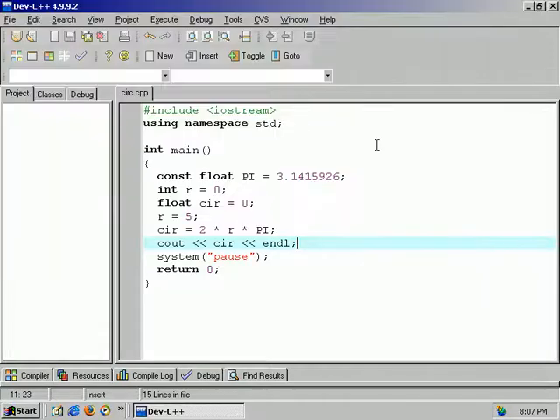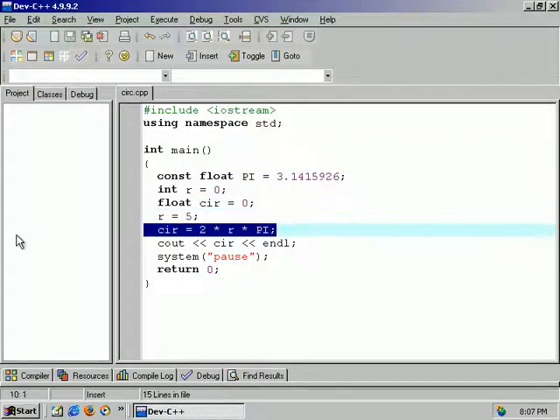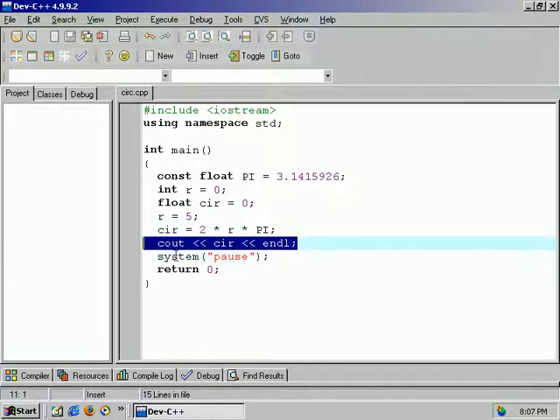Absolutely gorgeous. So this is a simple little useful program you can use to calculate the circumference of a circle. By this point you're using variables, constants, basic operators, changing the value, data types, basic mathematics, output to the screen, pausing the screen, and compiling a program.